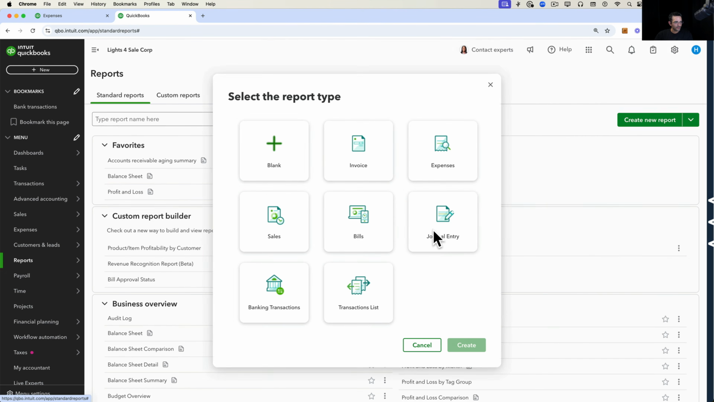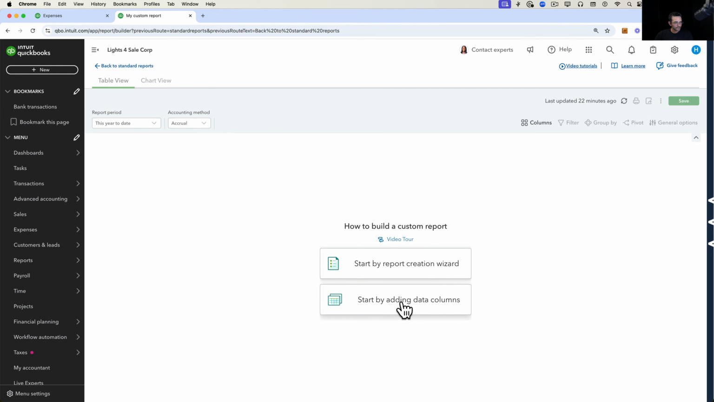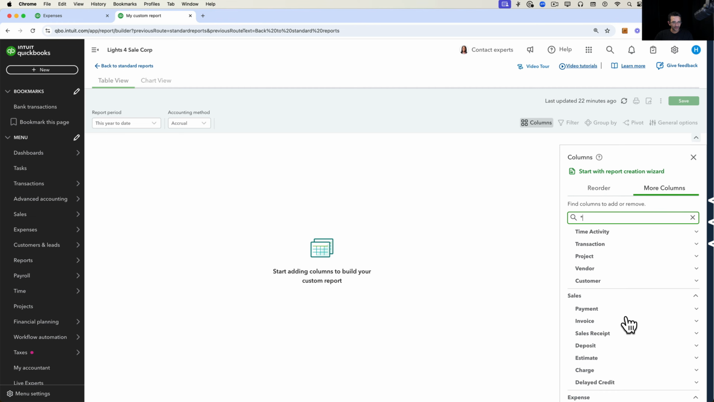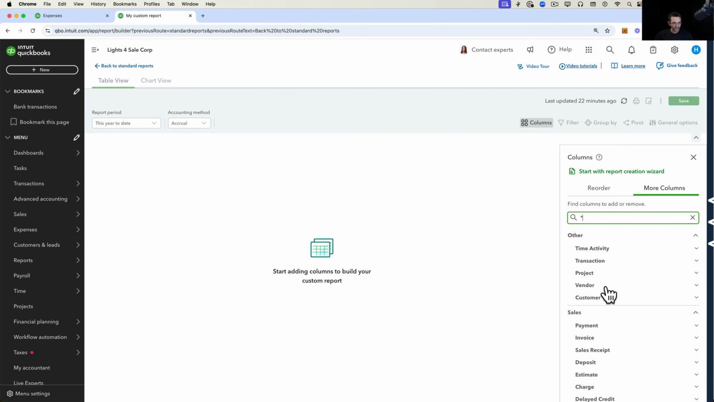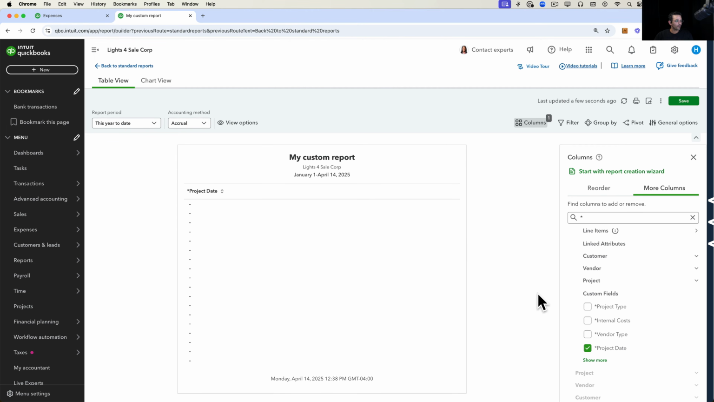I'll click on create new report, blank, create, and start adding columns. And normally I just put an asterisk there, so it shows me all my custom fields. And then I'm going to go to my transactions, and then I'm going to select with project date. That way, that will show me all the transactions that contain project date data in it.